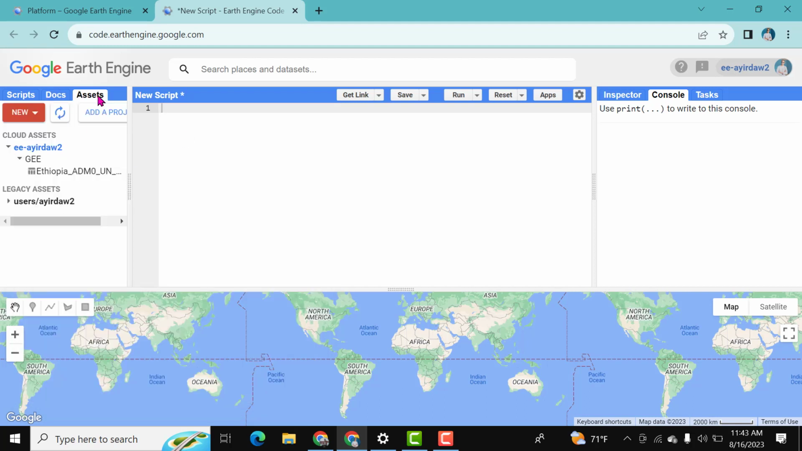The other is the asset. Within assets we can create a folder. The folder is helpful to organize our data, and you can also upload shapefiles, CSV files, and TIFF files. The second is the code editor.